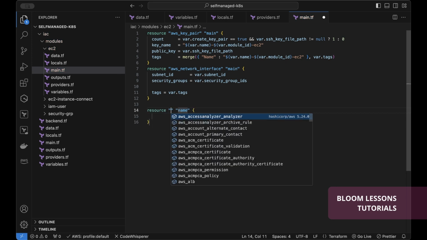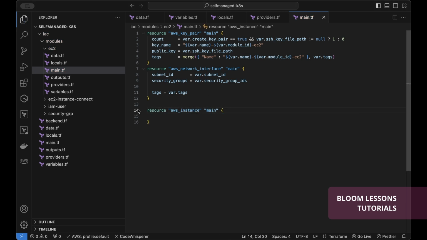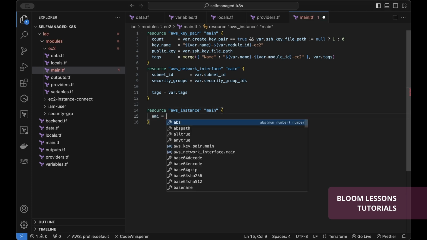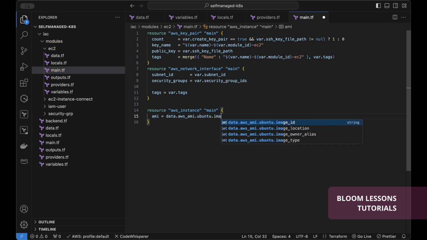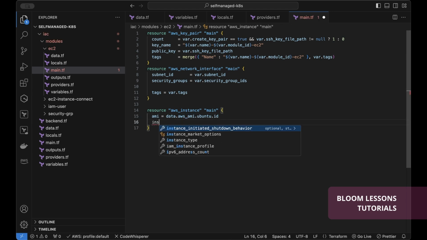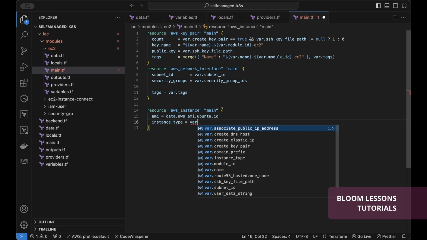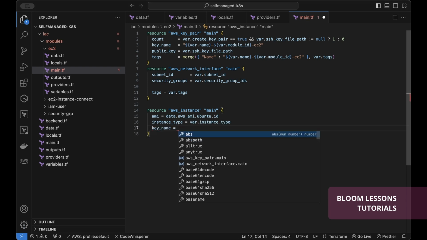The other resource will be the instance itself. Since it will only be one instance in this module, we can use the name main. For the instance, we need the AMI. Remember, we defined the AMI in the data.tf. We just need to retrieve that. So you can enter data. You're taking the ID, the AMI ID, because we are fetching this resource. Then we'll pass in the instance type. The next variable will be the key name for this instance.